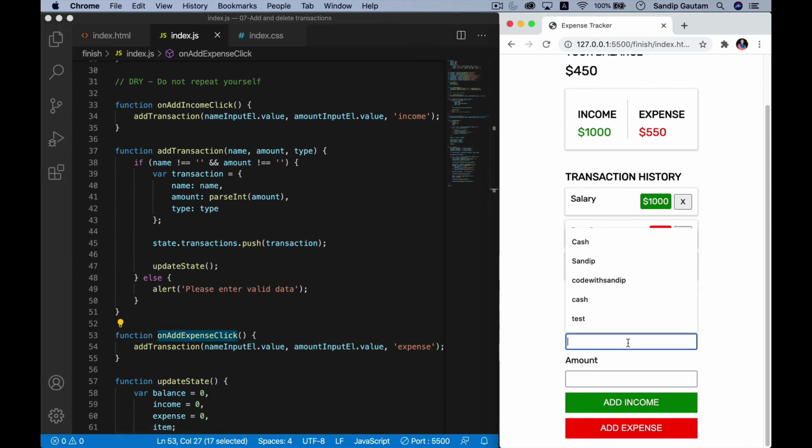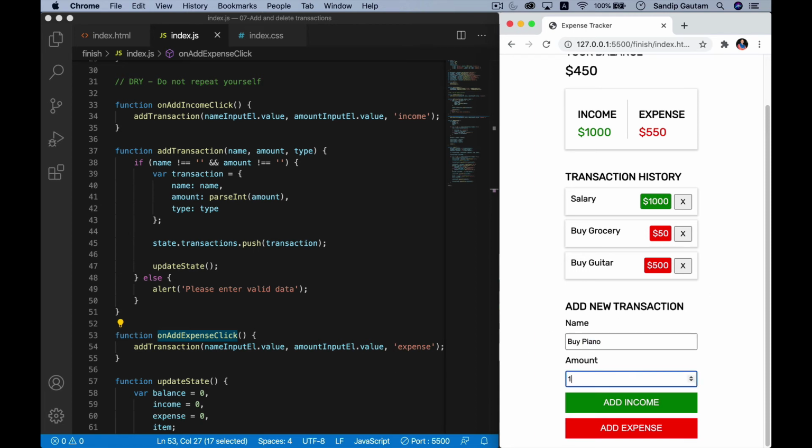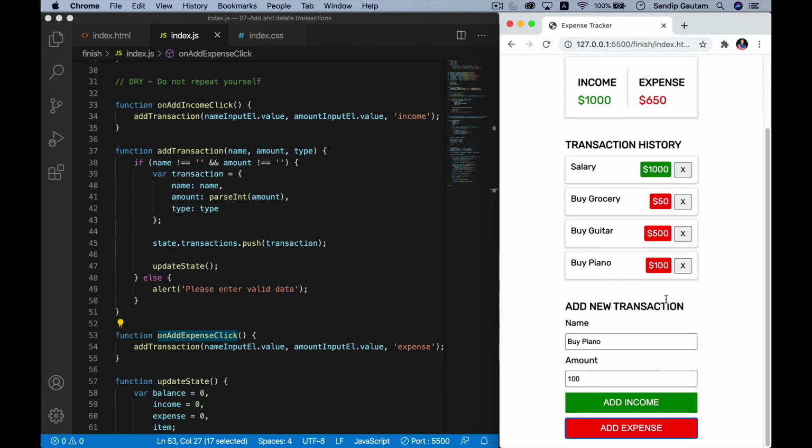Let's try to add some expense, maybe buy piano, and it will cost me a lot of money actually, but I'll put some amount like $100. So buy piano 100 as an expense. If I click on add expense, see that 100, 650, right?